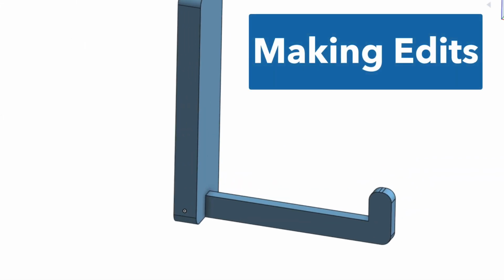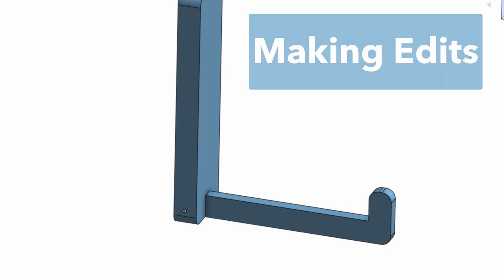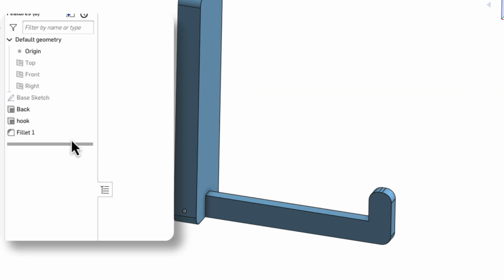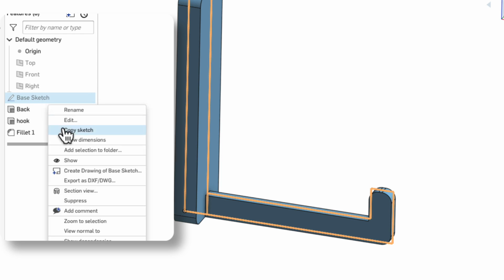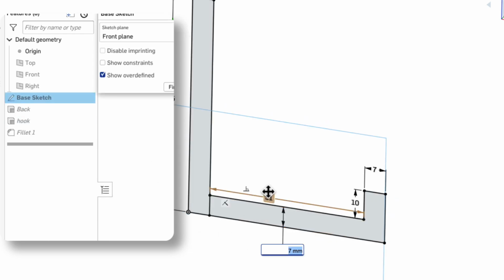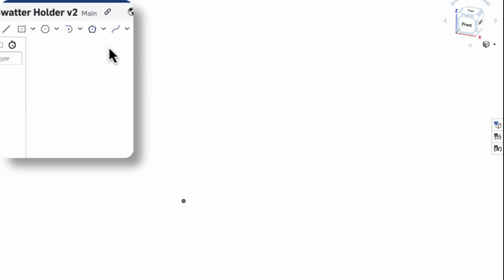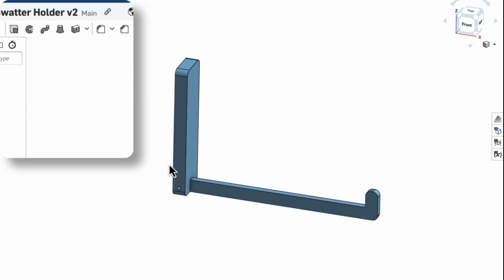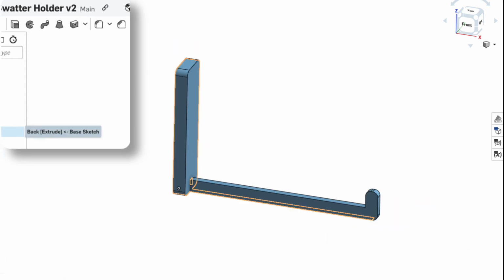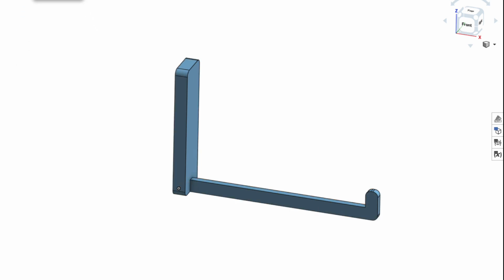One of the powers of this is I can make edits really easily. So let's say I actually want some different dimensions on this. I can right click on this sketch, click edit. Instead of 51, I want it to be 100 because I have more fly swatters. I can update that, hit return. I hit check, and then everything else will update from that. It recalculates all my extrudes and all my fillets, so I don't have to redo anything else.